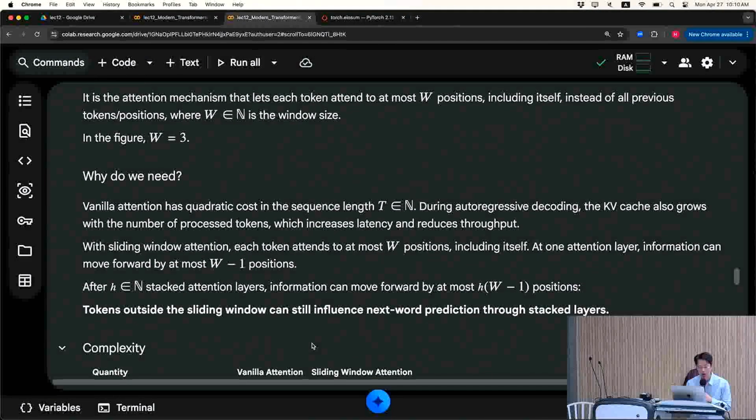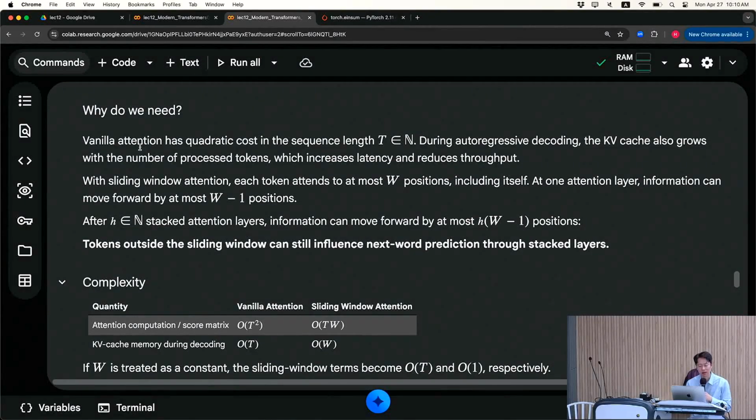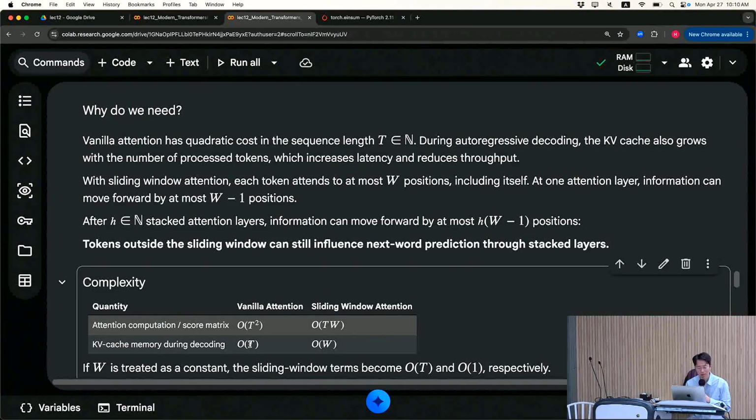And why are we doing this? Again, it's for efficiency. In the attention, we had this quadratic cost, right? We have to take the outer product of the query and key for all the past tokens, and it's quite expensive. So in the vanilla case, we have complexity of T squared. And for the KV cache, we have to store key and value features for every single token in the past. So the space complexity is linear in the number of tokens.